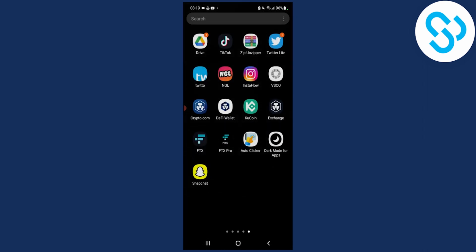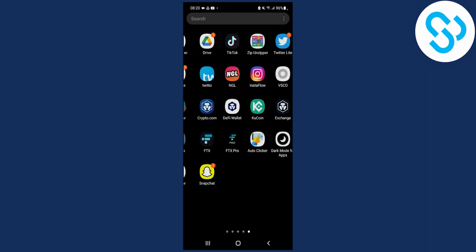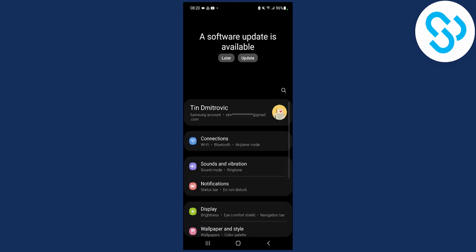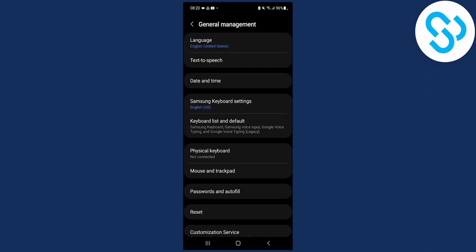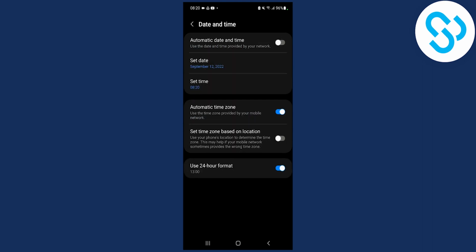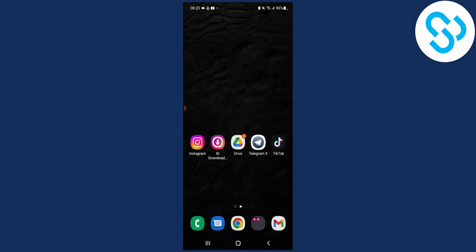So the first method is to go and tap on your Snapchat and uninstall your Snapchat. Yes, uninstall your Snapchat, then go to settings, and go here, click date and time. Here you can set the time zone based on your location, or you can turn off the automatic time and date, and then you can change the date. You can set the date yourself and set the time yourself. After you've done that, you can go back, and then restart your device, right?